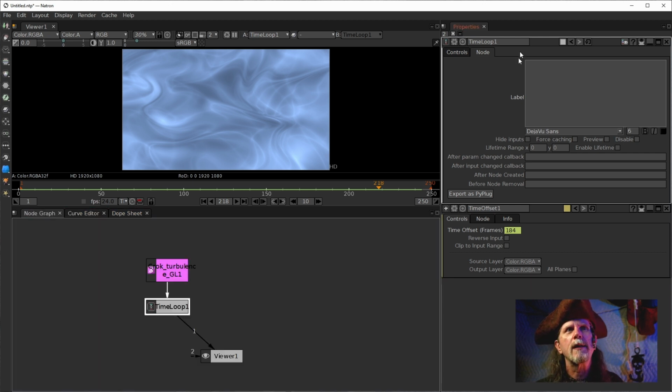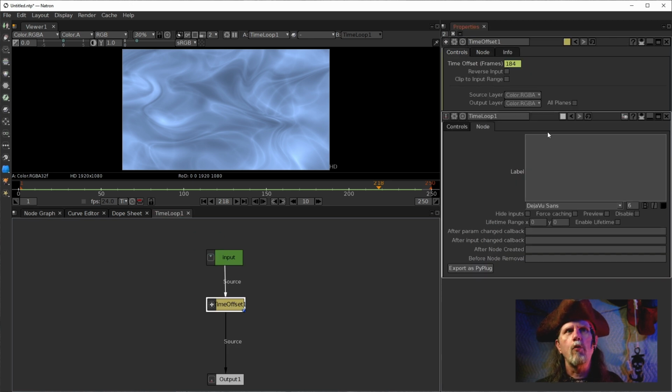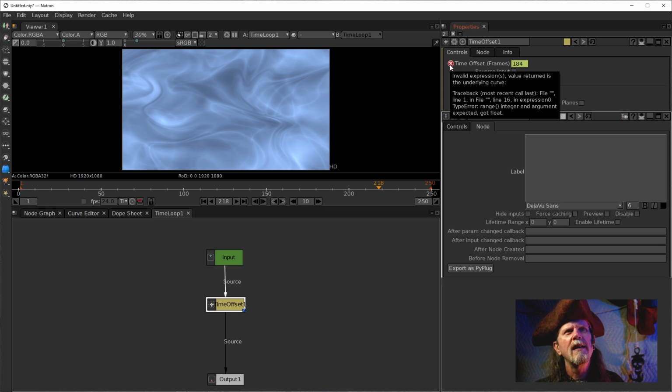Oh, we don't have it open anymore. It had some error inside of it on that node. It just had a problem. It's throwing an error again. It's saying it's an invalid expression. It's saying a traceback. It's finding an error in line 1 of the expression.